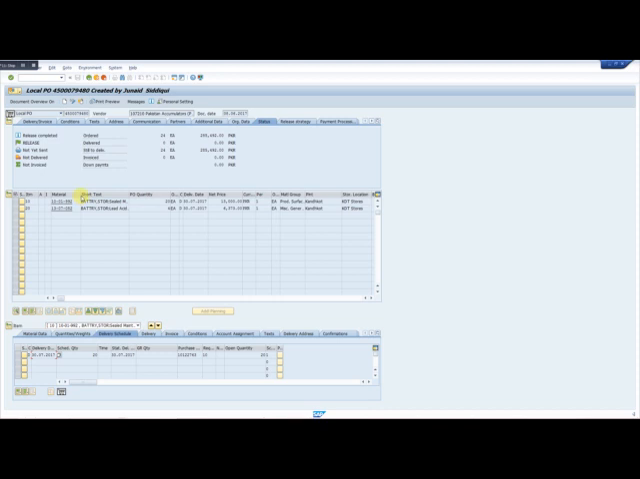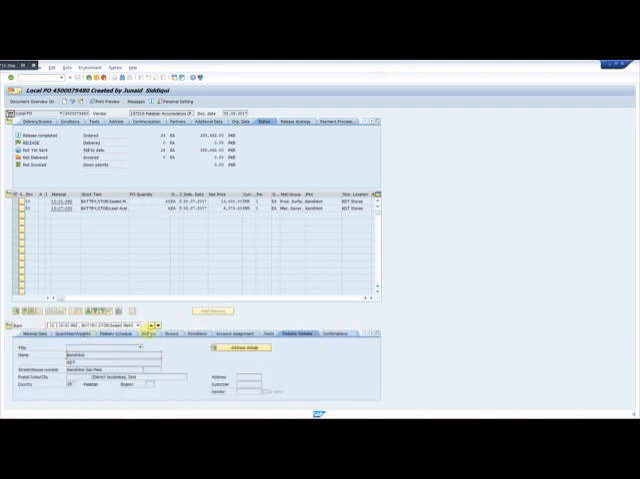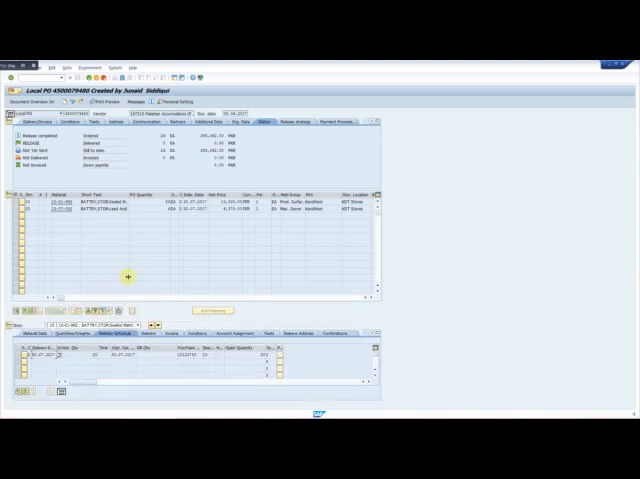Now there is a PO. In this PO there are two items, and its delivery schedule is 30.07.2017. We will see its delivery, sorry, it's a delivery schedule. Okay, this is the delivery schedule. Here we are seeing we have ordered this many items and it is still to deliver.